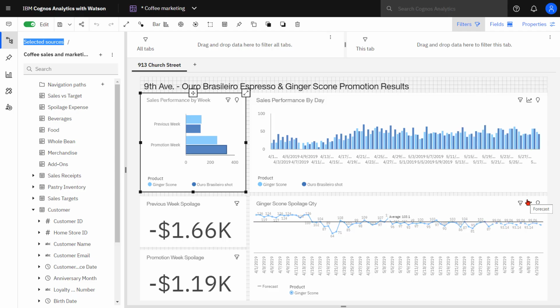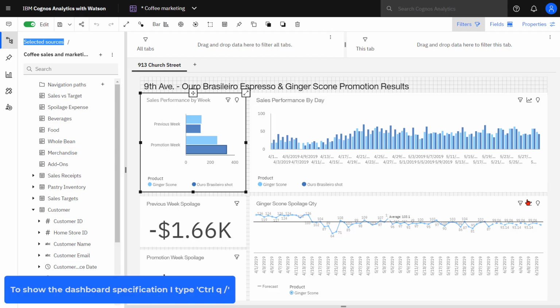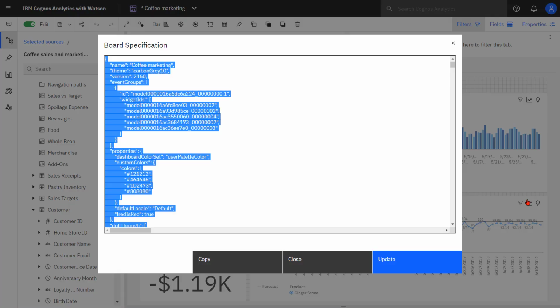I might have a need to share the entire specification for a dashboard. In that case, what I do is Control-Q/, and this is the dashboard specification. At this point, I could copy it. I could send it to someone in an email.